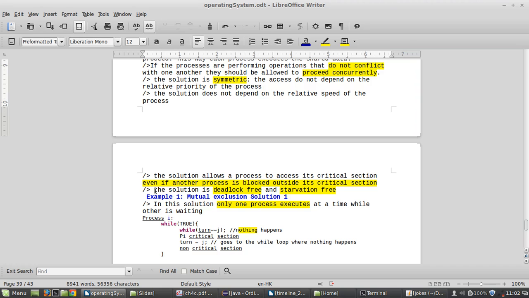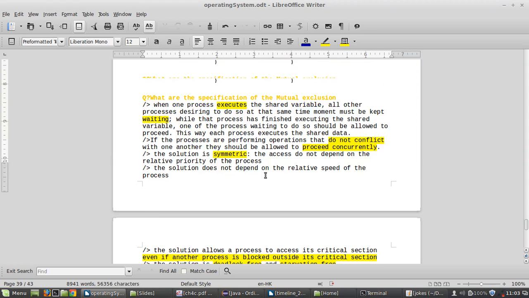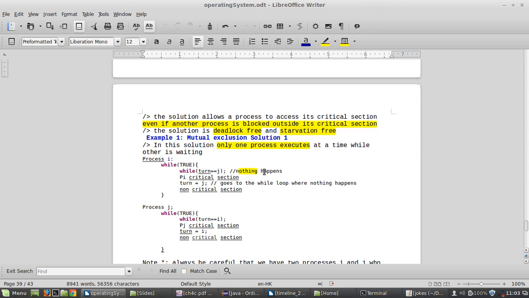And lastly, the solution is deadlock free and starvation free. Deadlock free means both the processes are not colliding with each other, okay? And starvation free means only one process does not have priority over another process. So this kind of situation is avoided here in mutual exclusion. Now let's go to the example.